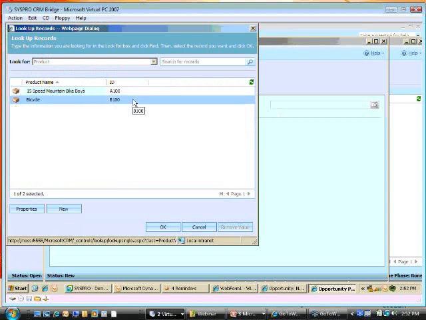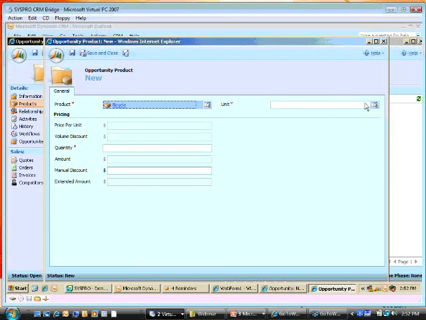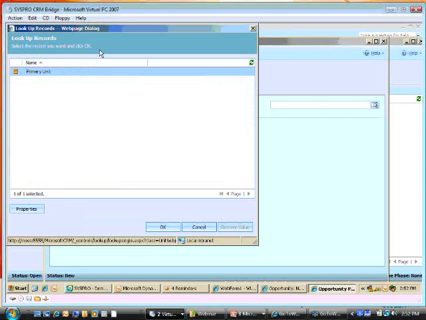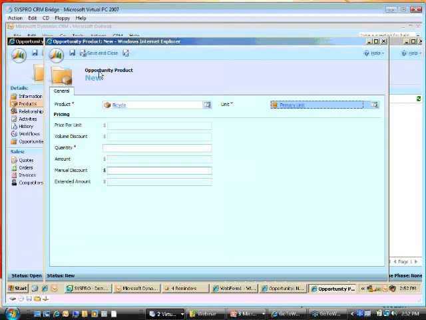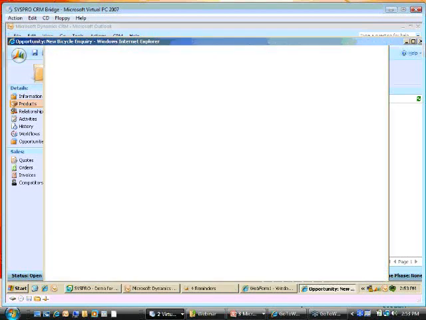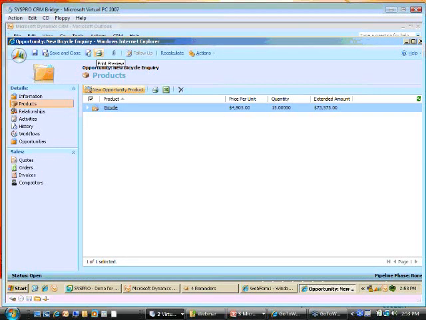We'll take bicycles. And unit of measure, we've only got one unit of measure for our bicycles. And let's say that Alex wants 15 bicycles. That's a quote on, or an opportunity. We think we're going to sell him 15 bicycles. And we'll save that. Now I might have other products as well. I can add other lines to this opportunity. Okay, so let's just save that again.